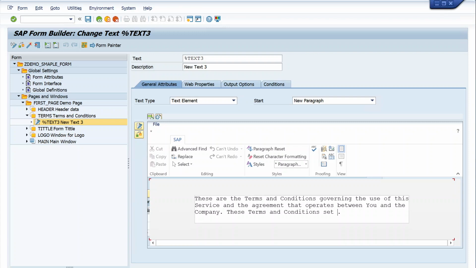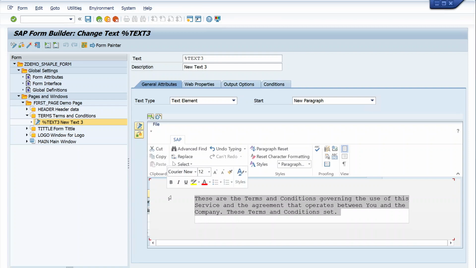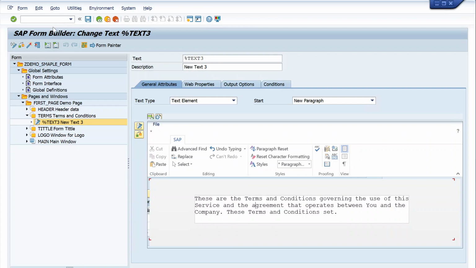If I need to use the same terms and conditions in a different form, what do I need to do? Again, I have to copy the same text and create it in the new smart form. I have to paste here, create an element, and use the same terms and conditions.